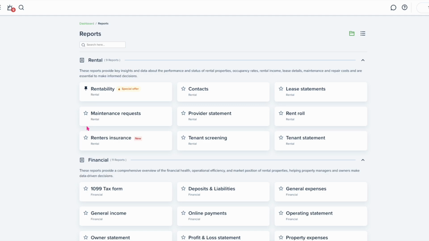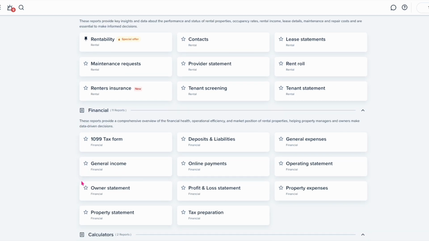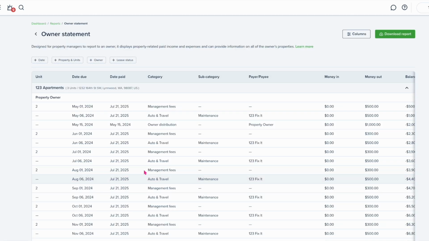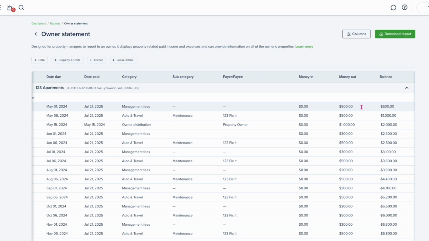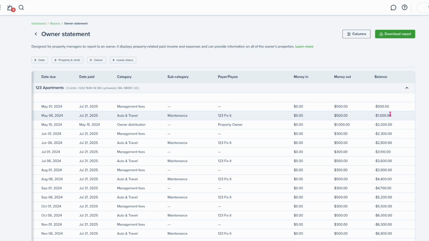After the operating statement, we'll take a look at the owner statement. This is a very crucial report for our property managers managing properties for the owner. In this report, you will see in chronological order all the money that went into the property and all the money that went out and that balance every month. All the money that went in would be the rent income. All the money that goes out would include management fees, owner distributions, and expenses.